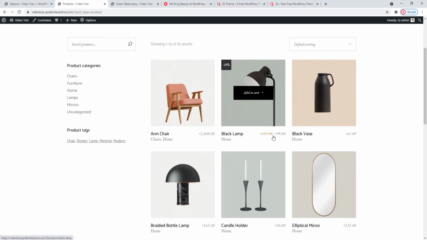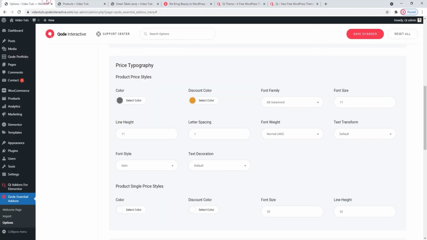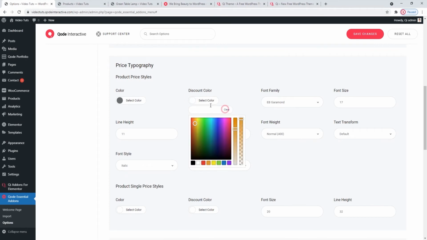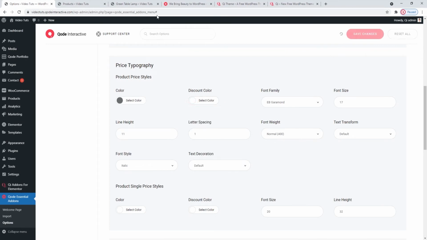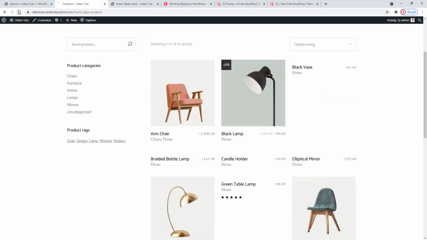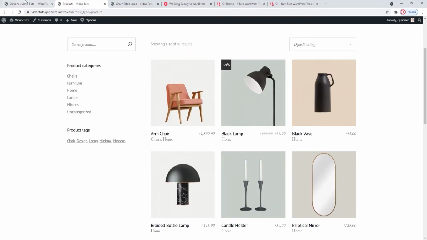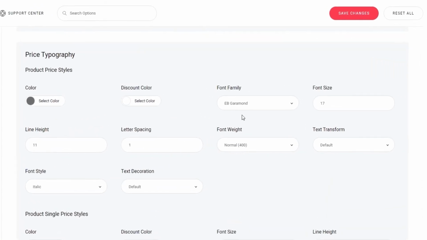Just so we're clear, for the new price or the sale price if you prefer, you'd use the regular color option. Alright, let me set this back. Clear. And save changes. Then refresh. Back to the way it was. Perfect. Following this, we have a number of typography options that we've seen already, such as font family, font size, etc. So I don't think we need to go over them again.